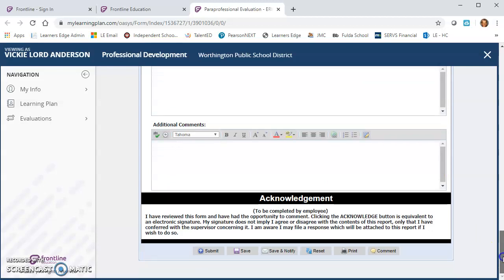Once you have completed all of this, you will click the Save button. Once you click the Submit button, the employee will be able to view your form. You do not want the employee to be able to view your form until you sit down and meet with them and go through the form. So what you need to do first is to click the Save button.